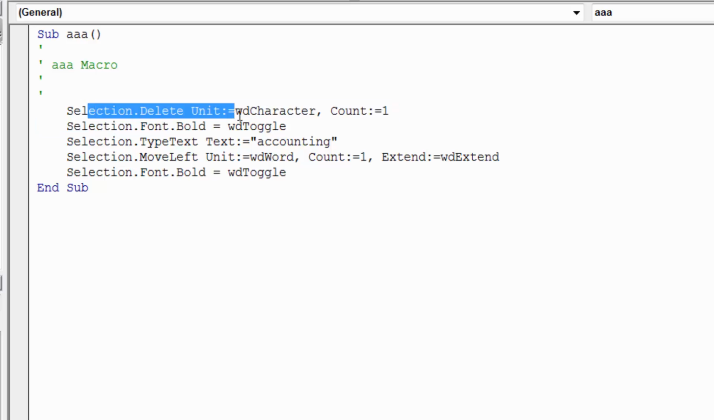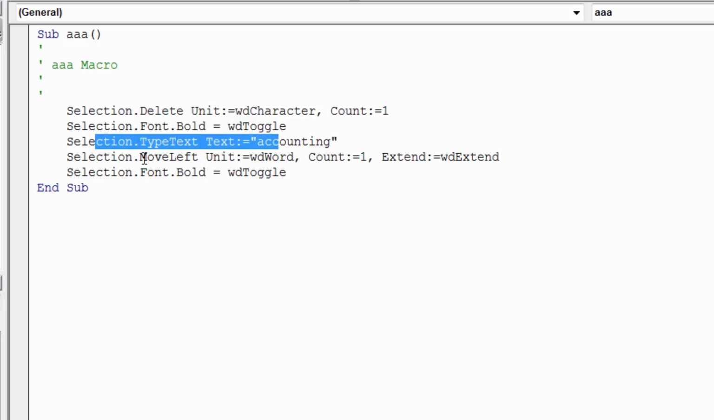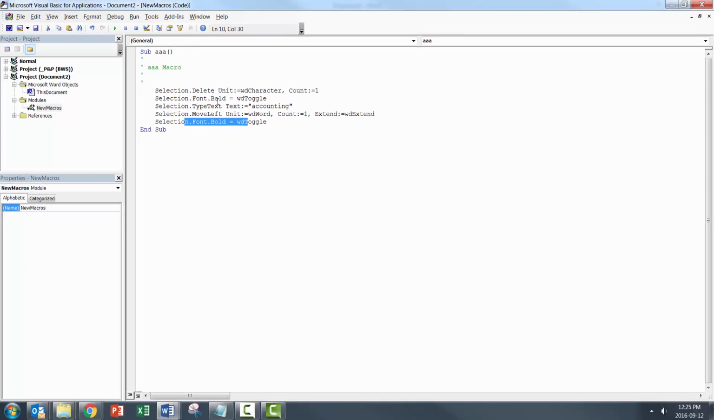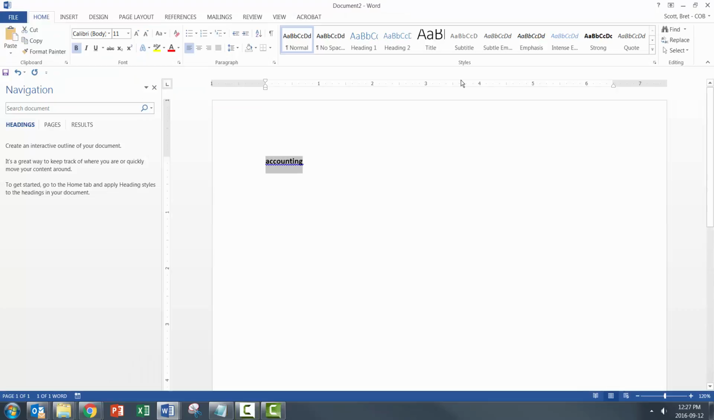So the first one was the deletion of the word. The second command was the resetting of the bold formatting back to normal. Then there was the typing of the word, the selection of the word, and the bolding of that word. Each one of those was a command that went on behind the scenes.